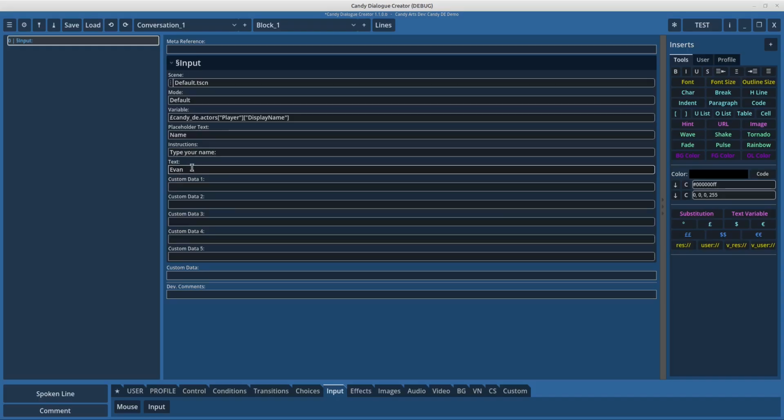Okay, and well, that's it. That's all you need to do. Make sure you provide default as the mode, and make sure you provide a variable where whatever the player types is going to be stored. And then you can provide some placeholder text if you'd like to. That's the grayed out text. You can provide instructions. You probably should, otherwise the player might be confused what they're supposed to do. And you can even provide some pre-written text if you want to. Right.